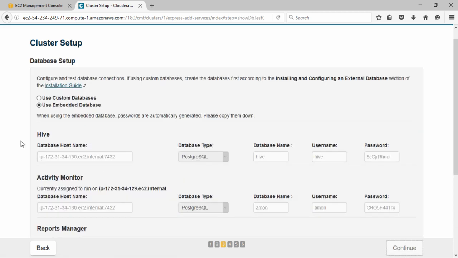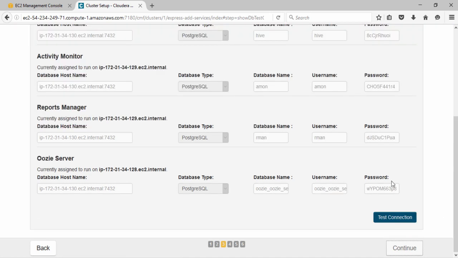Some of the services in our cluster like Hive and Activity Monitor would need to have access to a database. And for that, we are going to use the embedded database that comes with Cloudera Manager. So let's use the embedded database. And we need to test the connection of the database. So let's scroll down, hit test connection. The test is successful. Let's click on continue.